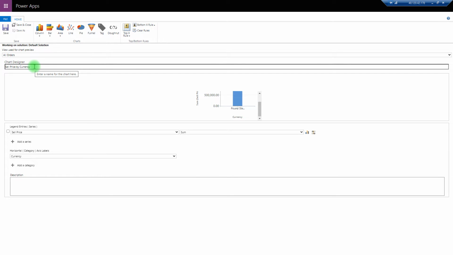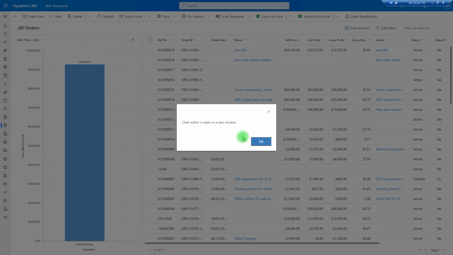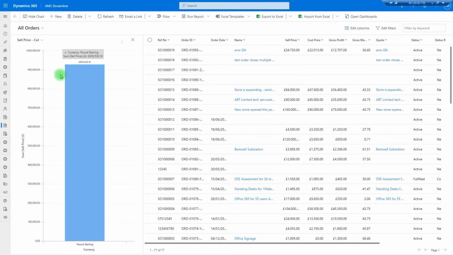And what we like to do is it's really good because it automatically names a chart for you. So you can see sell price by currency. You might want to change that to turnover by currency or just turnover. I'm going to just call it sell price, and I'm just going to put col, so that when there's a list of charts, I know this is a column chart basically. Click save and close. It just reminds you that the chart editor was opening a new window. I'm going to click OK, and you can see it's opened our new chart for us. And it's as simple as that.